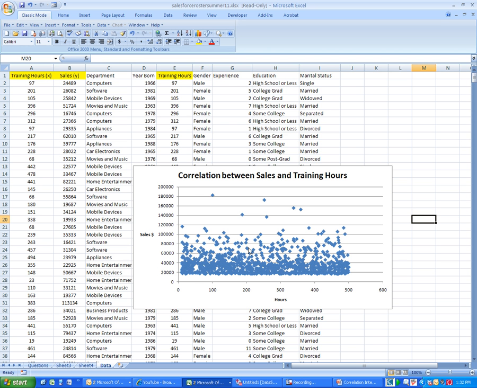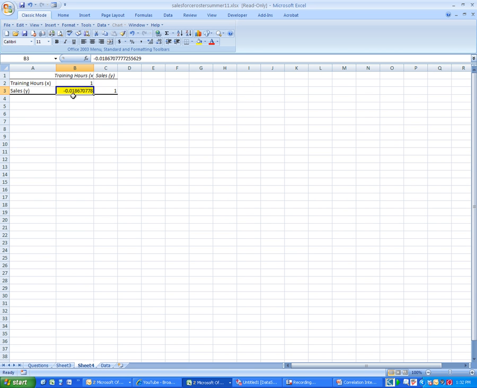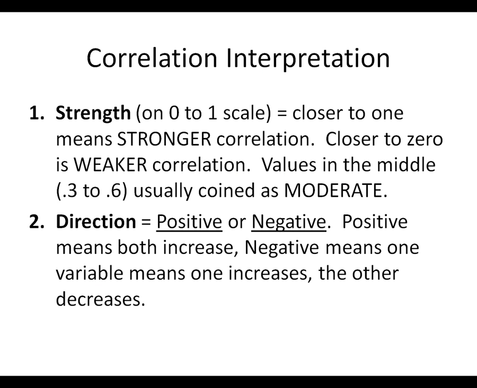Now, looking at this scatter plot, you should be able to tell some things about your correlation. Namely, it's not a good one. And to back that up, you have your analysis. It says it's a negative 0.018. What does that mean? Well, there are two important things you need to know about the correlation in terms of interpreting them. And here they are. Strength and direction. Strength is simply referring to that number on a 0 to 1 scale. The closer that number is to 1 means it's a stronger correlation. The closer it is to 0, it's a weaker correlation.